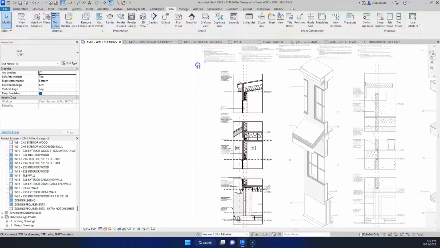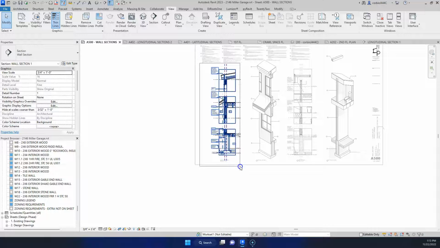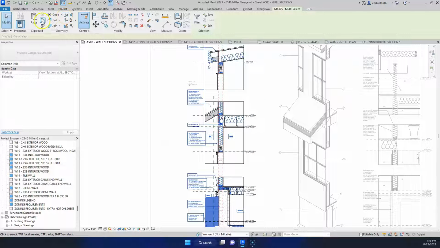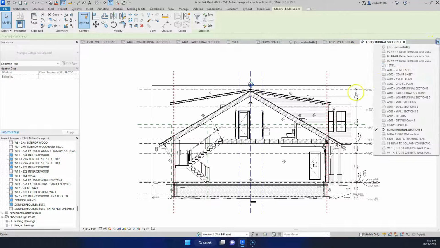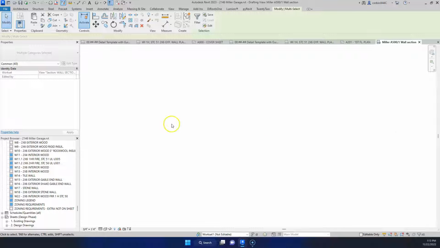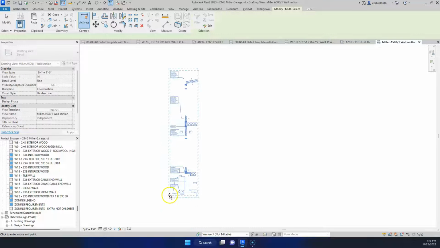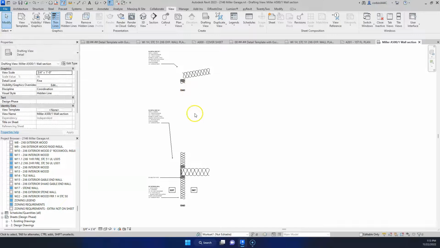So let's just copy text. And let me just try detail items, insulation, and text. Let's just try that. It might be the reference planes that were causing an issue. And let's find that and go to here. Let's see if, yeah, okay, so it's the reference planes that were causing the issue. So now we have this basic detail here.